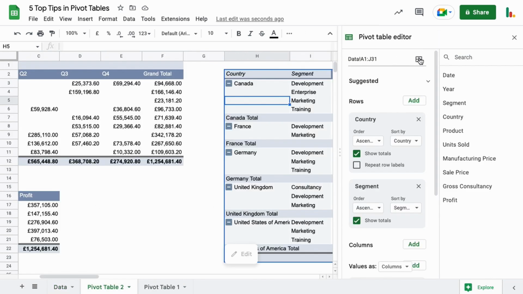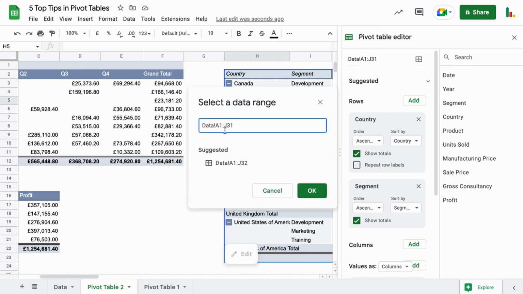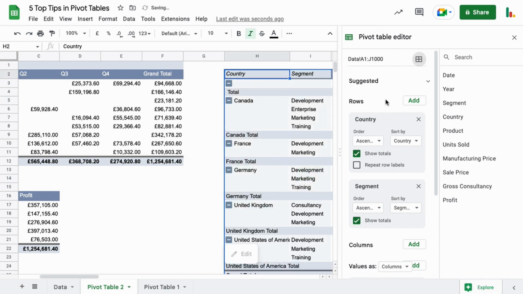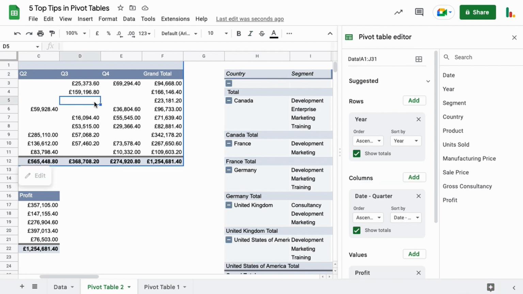So the best thing to do is to come into here for any of your pivot tables and just drop the last two numbers so that it's an open-ended range. Now it's not strictly open-ended. If I hit enter here, you can see it just goes down to row 1000. And of course, you'd have to do the same for your other pivot tables that you've created as well.